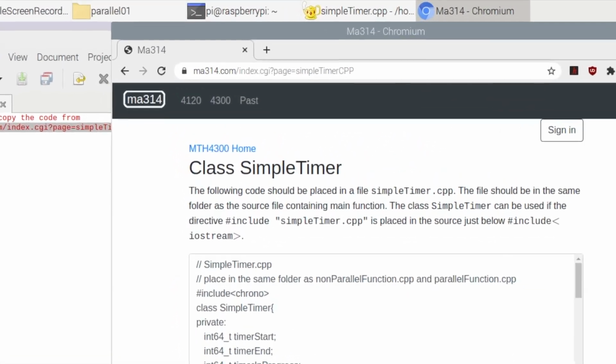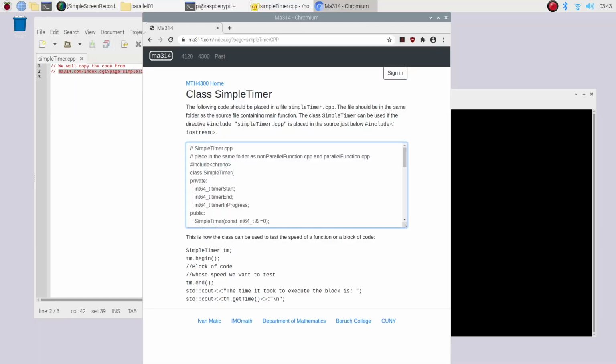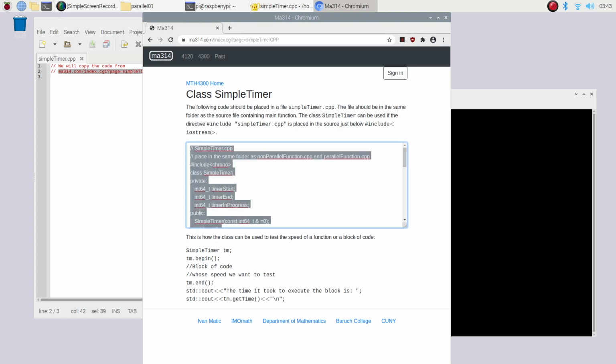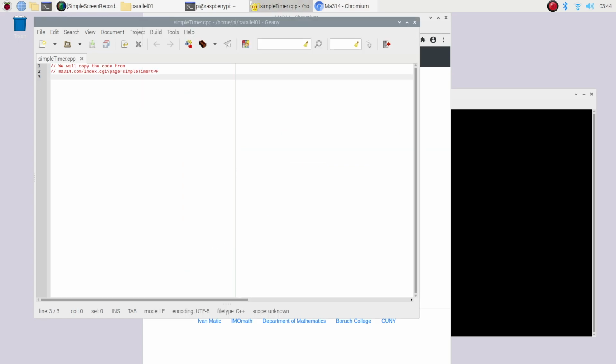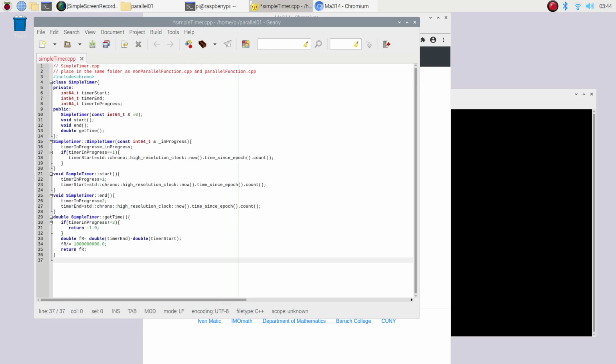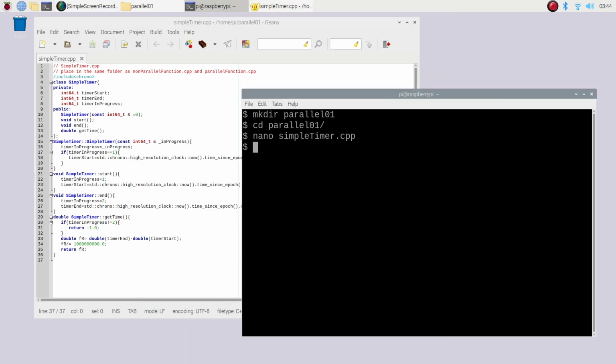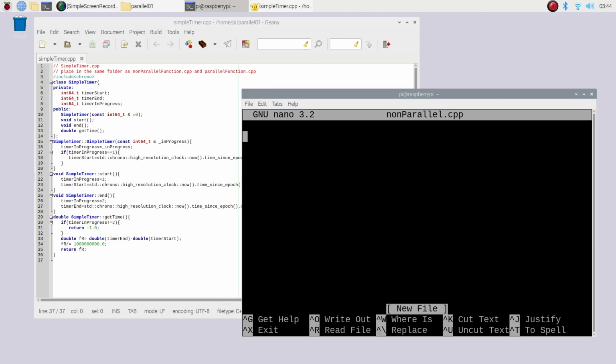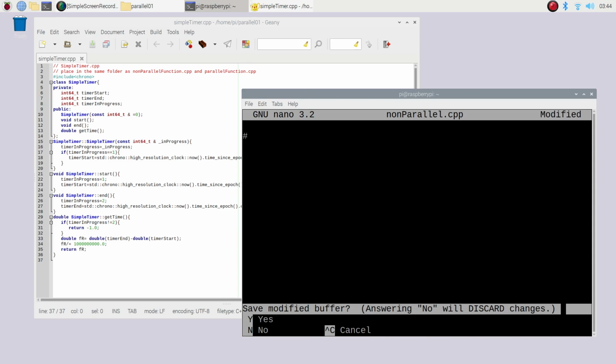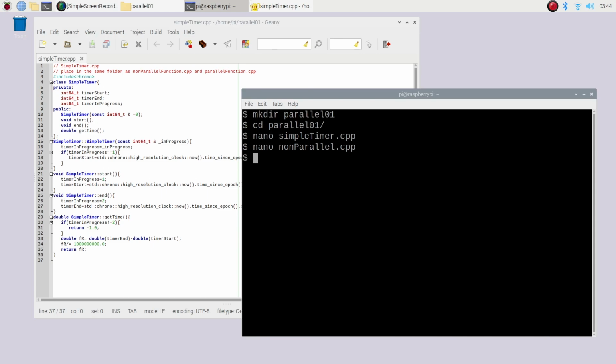So this is how I accessed the website. I copied the code from that box and I have created the file simpletimer. We will create the file non-parallel.cpp that will contain the source for our non-parallel program.